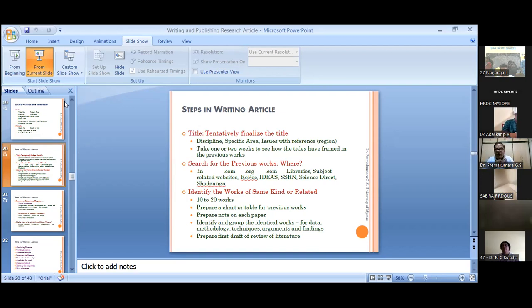Once you have written the note for each of these, covering data, methodology, techniques, arguments, and findings, you can prepare a draft literature or review of literature. Okay, then the next steps.